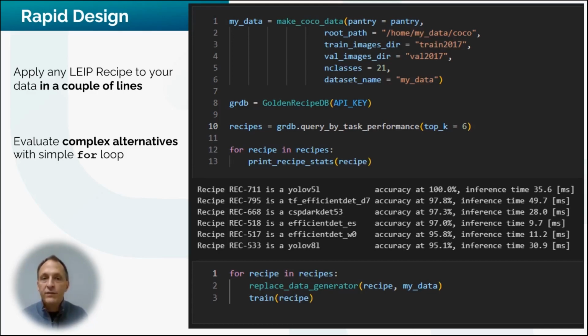We support a bunch of common data input formats. Then you set up the database of recipes with your API key, which gives you access to the set of pre-qualified well-working recipes, similar to what I just showed you in the table. This has the notion of golden recipes here, because they work well. Then you can query, load, and inspect their empirical stats, such as how well do they train in relation to each other and what the inference time on hardware is, the same thing that I just showed in the table. Here we are showing the top 6 best performing alternatives.